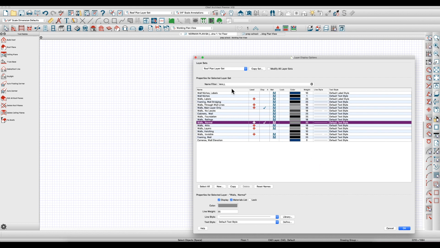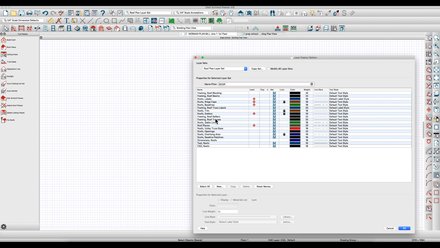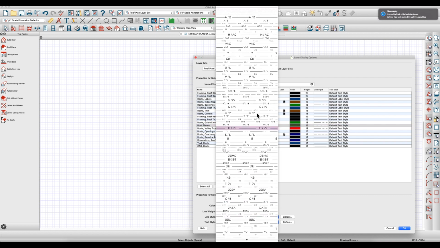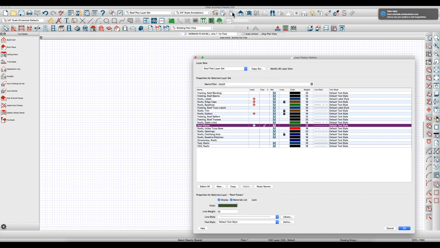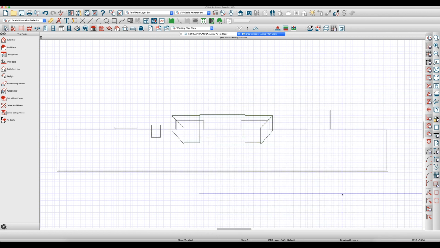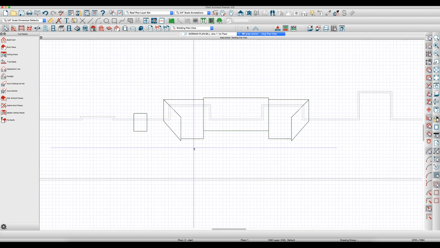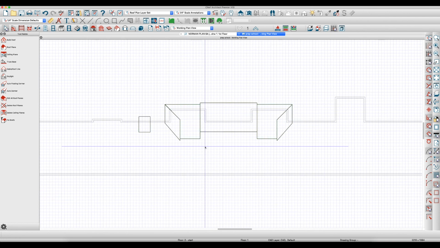here. Then type in roof and find roof planes. Turn it on. I would change the line type to solid and maybe increase the weight to say 80 or 80. Yeah. Hit OK, and there's your clean looking set.